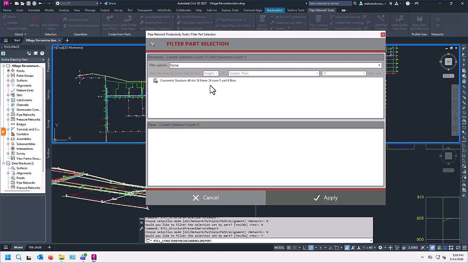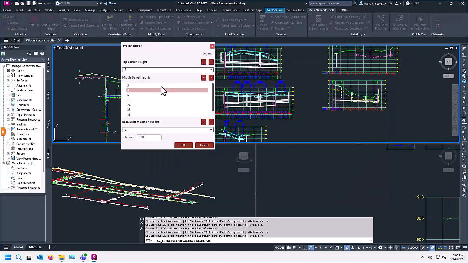And so from here, you can see that you have 48-inch diameter, 18-inch frame, a 24-inch cone, a 5-foot wall, and a 6-inch floor. So the 24-inch cone is what you're keeping in mind here, and you'll want to note that if you have different sizes, that's what you're going to select on the next dialog. So I'm going to pick this one, hit apply, and so on this dialog here, this top section height, we would want 24. Because that's what's in my selection set.